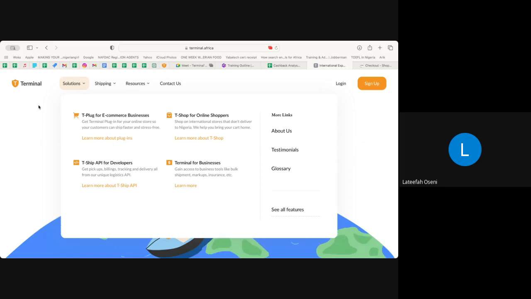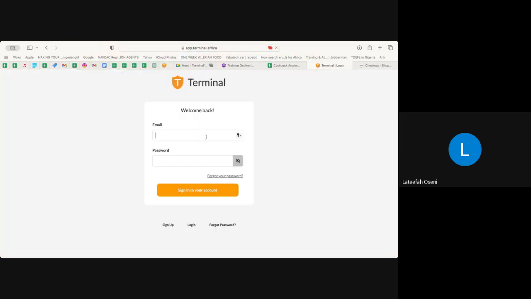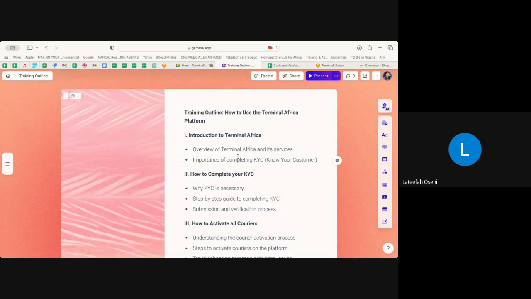So basically, this is our website, this is the web app. In case you want to log in, you can always log in from here. You can sign up from here. If you're on this call and you're not yet on Terminal, you can always sign up. But I'm pretty sure almost everybody here is already signed up. I don't want to go too much into that. I know everybody is here because they want to learn how to use the platform.